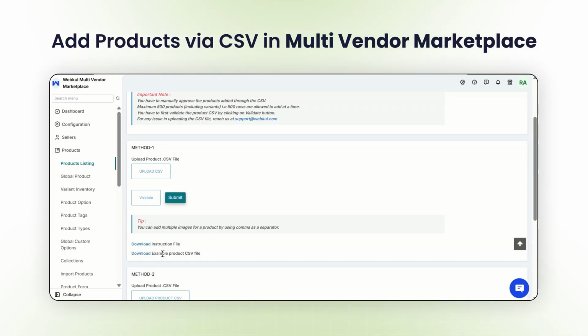Once your CSV file is ready, click on the Upload CSV button and select the file from your system. After uploading the file, click on Validate to verify the product data and check for any formatting or validation errors. If the validation is successful, click on the Submit button. This method is ideal when you are uploading product information without managing separate image files.